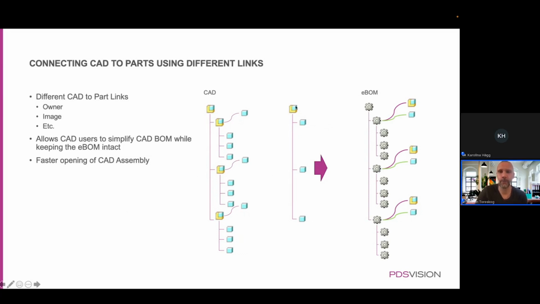So this allows you to open the assembly faster. And of course, if you're working on this part of the CAD structure, you can simply replace that with a fully defined CAD assembly, keep working, checking that into Windchill, and the BOM will still be intact.